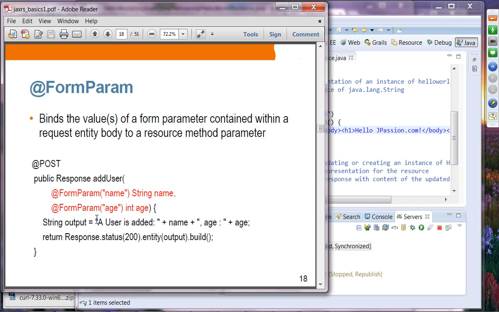So in this case, if there was a name field in a form, then you can capture it as name here. You are going to capture the name field of the form, and you are going to receive it in this case as a string type of name. If there is an age form field, you want to capture that and receive it as an int age argument. And then you can use this name and age in your code.